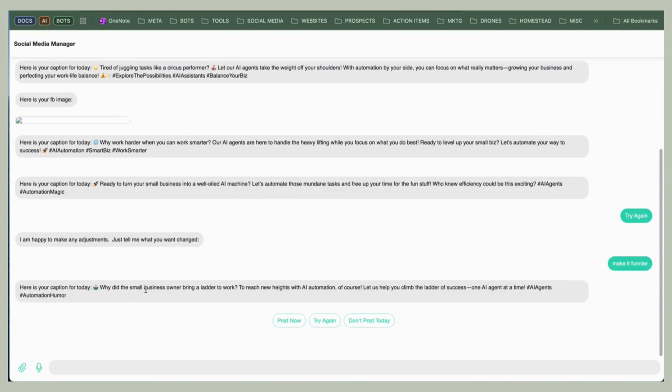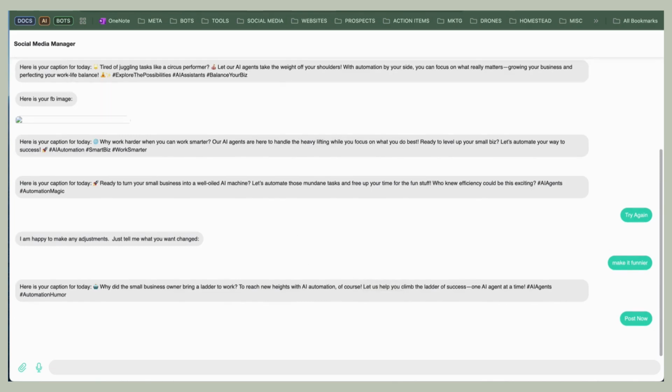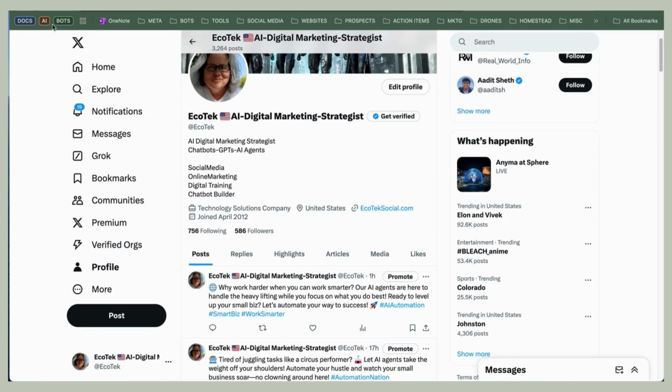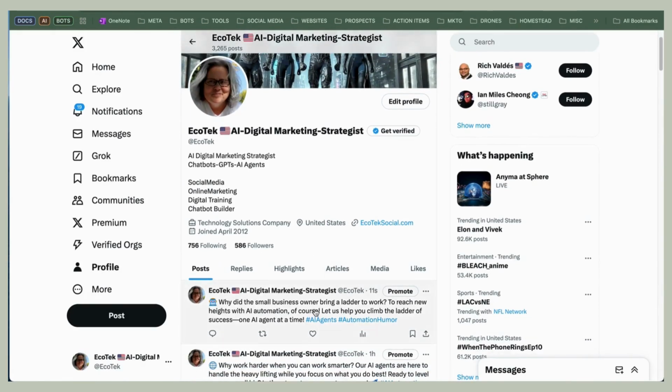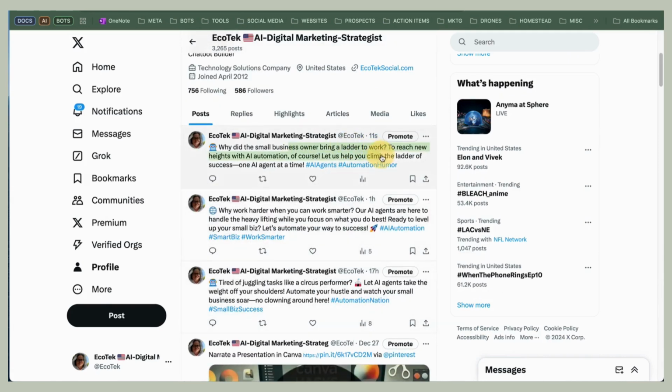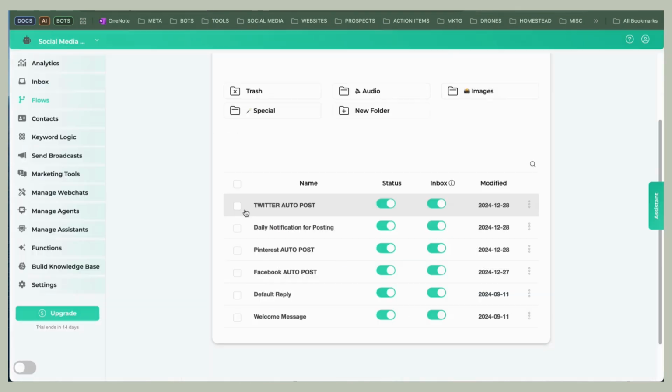Here's your caption for today. Why does a small business owner bring a ladder to work? To reach new heights in AI automation, of course. Let's help you climb the ladder of success. I kind of like that, so I'm going to hit post now. And then we should be able to go over to Twitter and see that that actually posted. Right there. Got it. And so that gives you some control. You can do that with any of the flows that you made for automations. You can add that approval node in there and customize that in a way that you see fit.